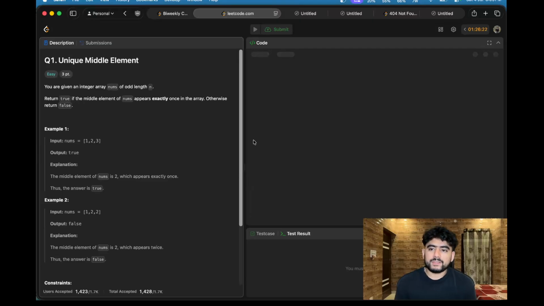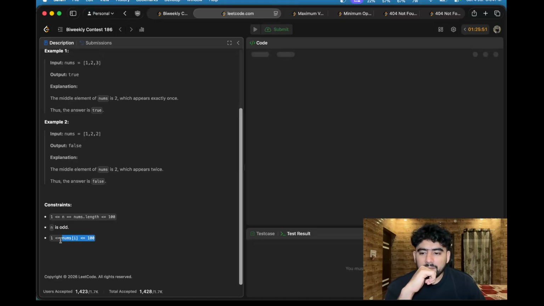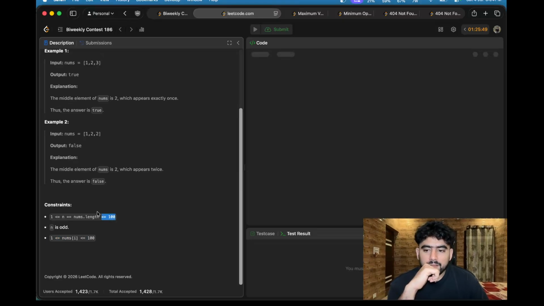The first problem is Unique Middle Element. You are given an integer array nums of odd length, and return true if the middle element of nums appears exactly once in the array, otherwise false. It's a pretty simple problem, a very easy one. The array is of odd length, and we have to return true if the middle element of nums appears exactly once. You can see the nums value is very small, like 100.